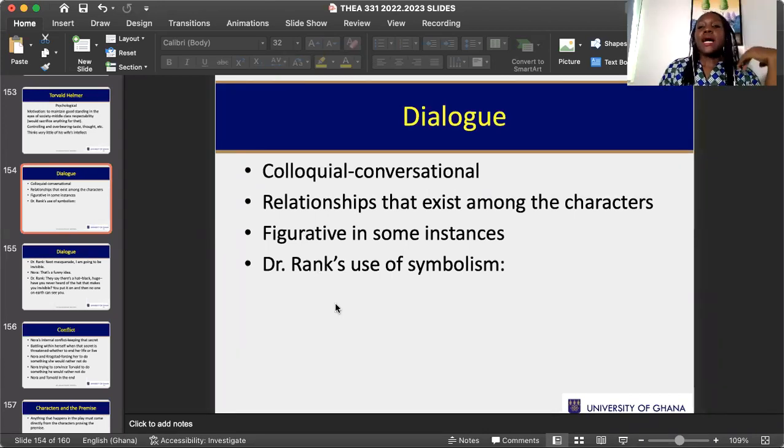All right. So in terms of the dialogue, the dialogue is the conversation, the way and manner in which the characters speak to each other. And we can see that because this is a realistic play, that is a play that seeks to model life or mimic life as it is, the conversation is just like the kind of conversation you have on a normal day. So the dialogue is conversational and it is colloquial. It just establishes the relationship that exists among the characters. And sometimes it can be figurative, or more like presented in a metaphorical or symbolic way.